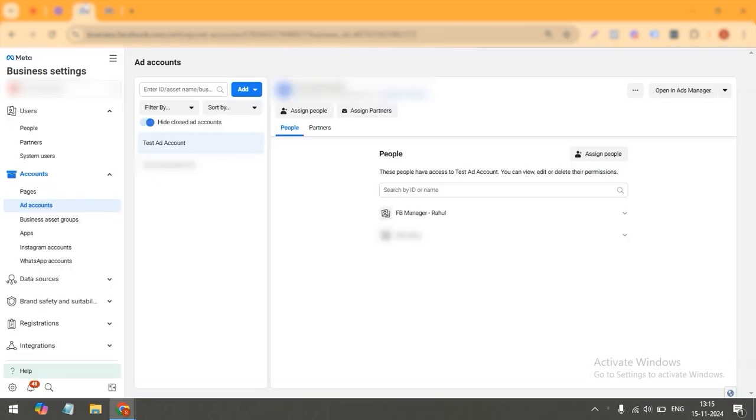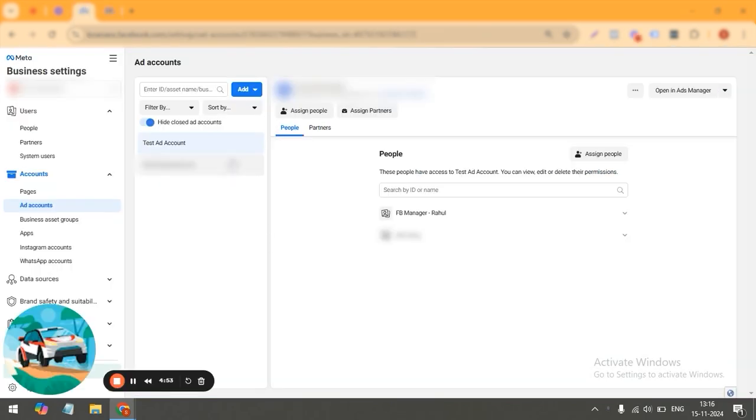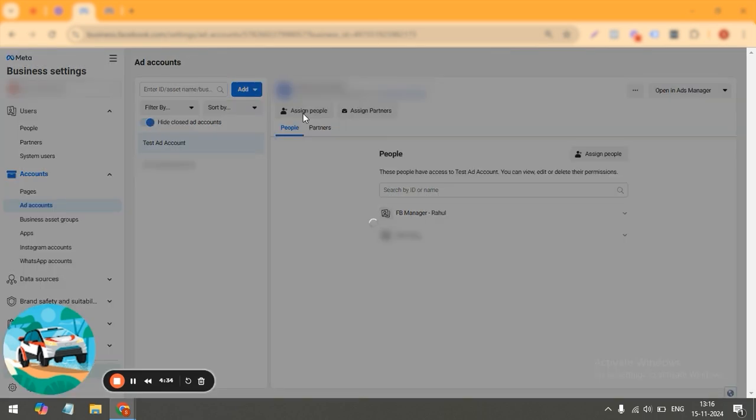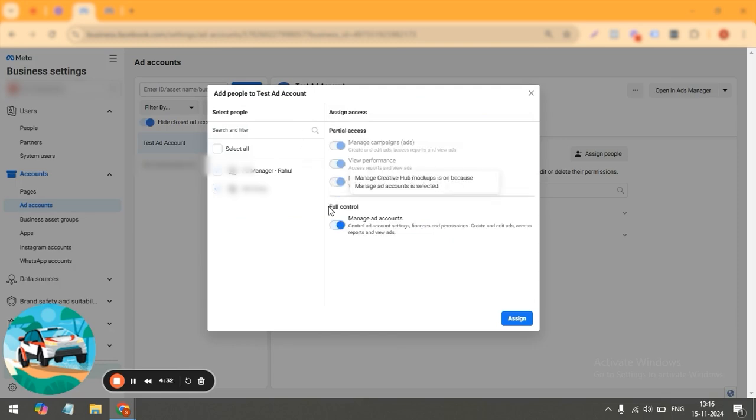And yes, sometimes what happens is, if you are not able to give access to the new ads account, what you can do is go to the business settings section, and then go to the ad account section, and click on the ad account to which you want to give access, and after that you just need to click on the assign people button, and here is the assign people button. After that you can see we have the option which we have previously seen in the video. We have the same option here. You just need to click on the buttons and you can give access to your ads account here.